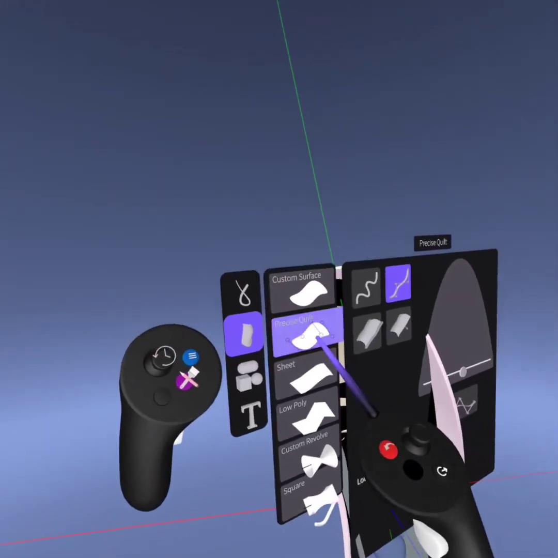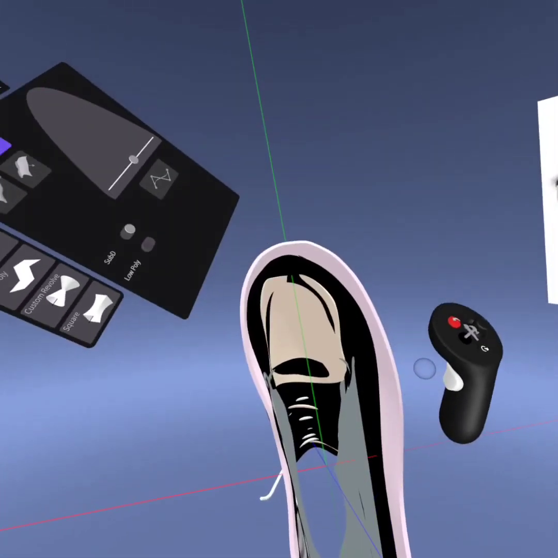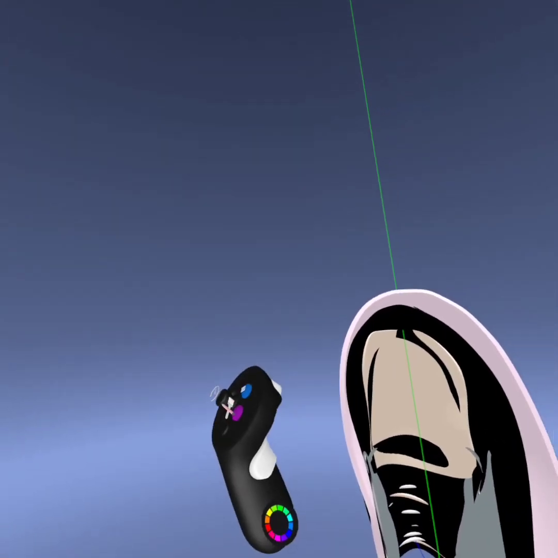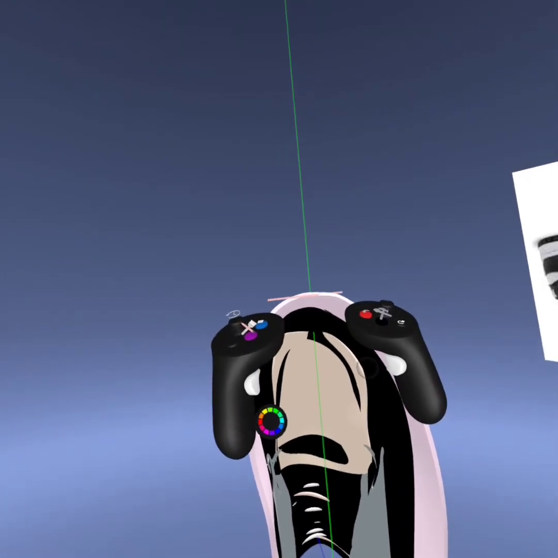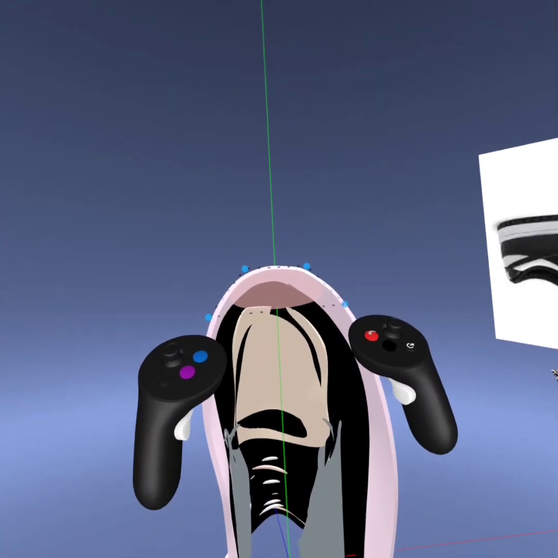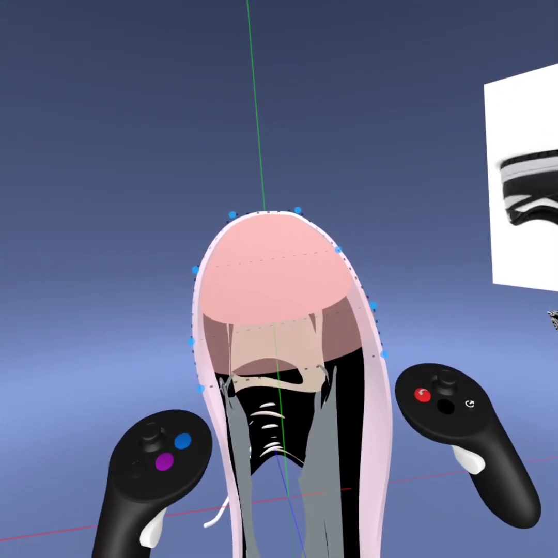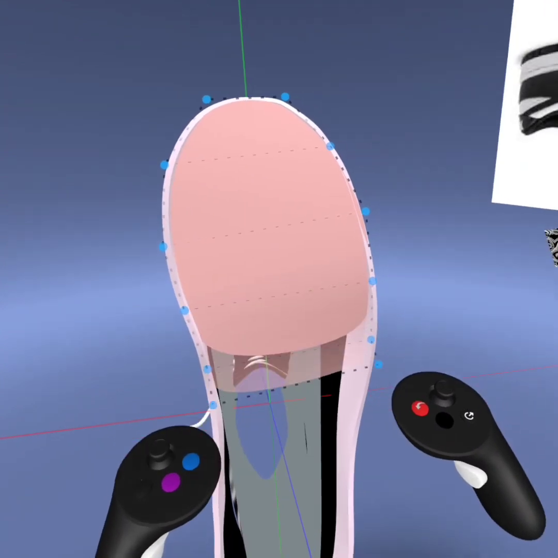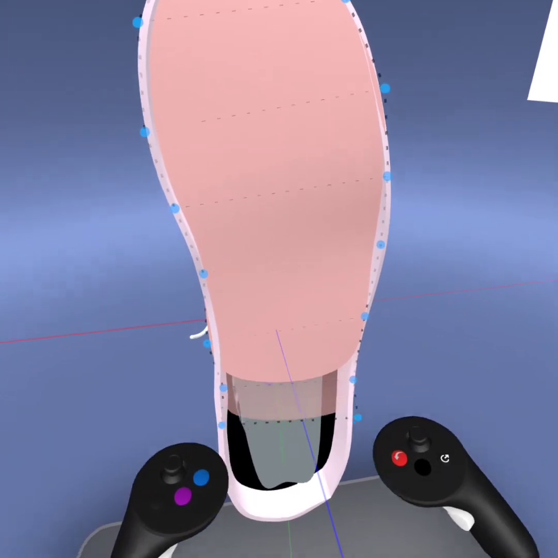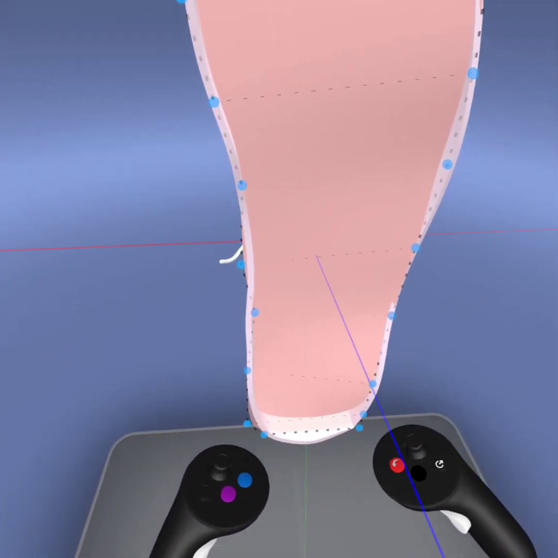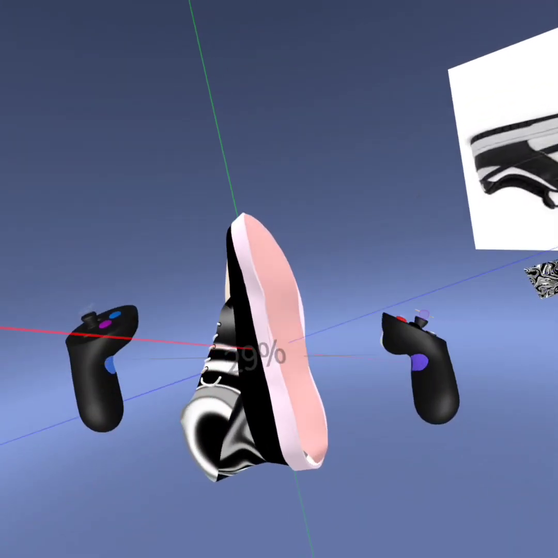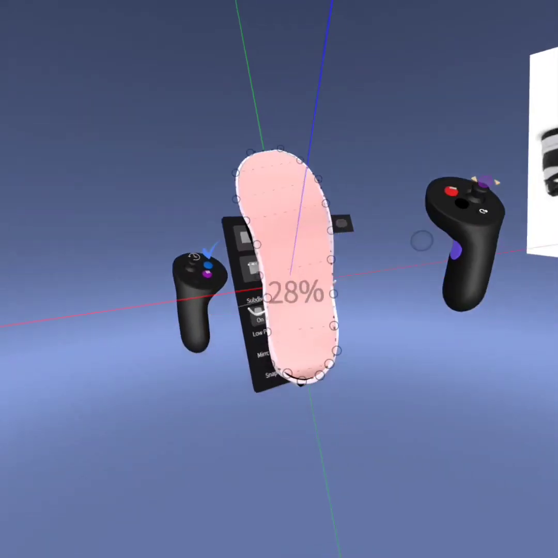Then go to precise quilt, the surface tool, and let's make the bottom of the shoe. In your non-drawing hand, just press and hold the trigger and put it at the point you want to start from. Keep pressing the trigger of the second hand to lock the points in, and just try to get the overall shape of the shoe. And then that's it. You're done. You can decide to edit it if you don't feel comfortable with it.